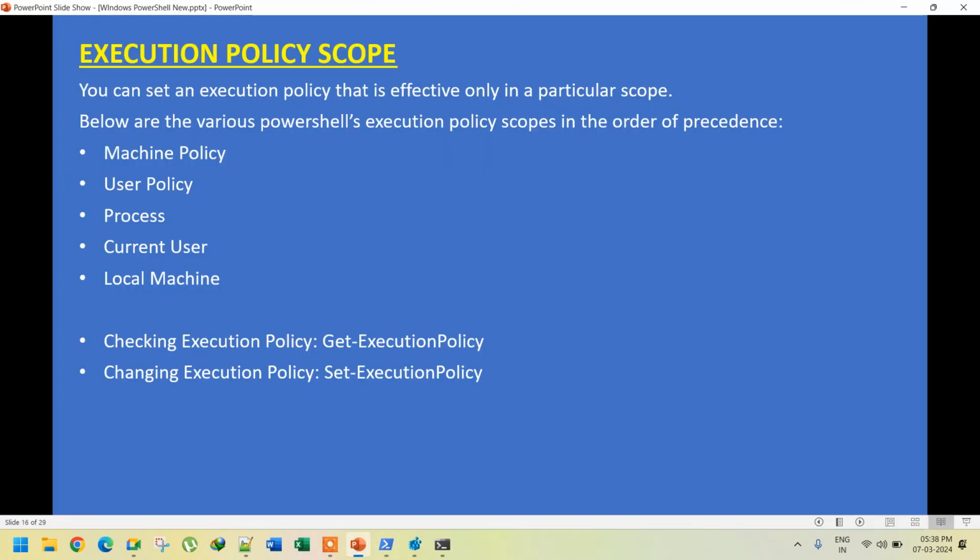Because your goal will be to always interact with what your local machine is doing, you will have to make certain changes to the local machine only. That is, machine policy, user policy, current user and local machine. All are different. Machine policy and user policy are policies assigned to the entire machine and the entire user.